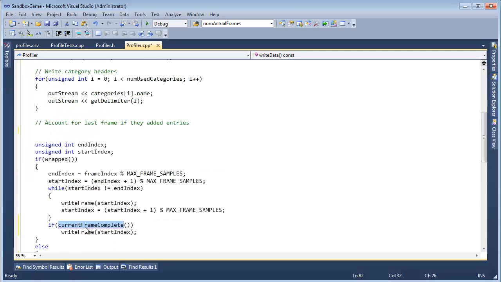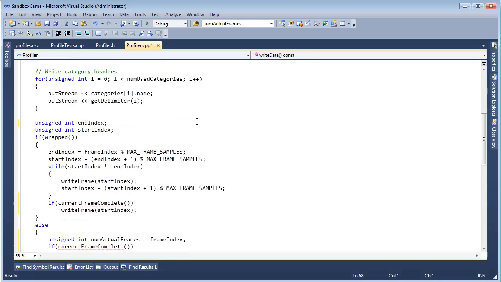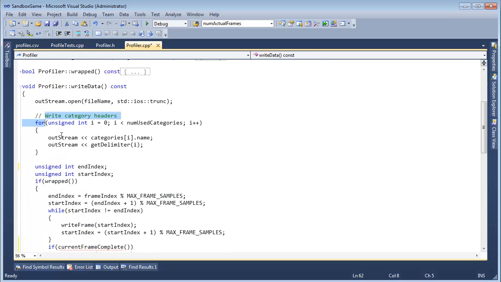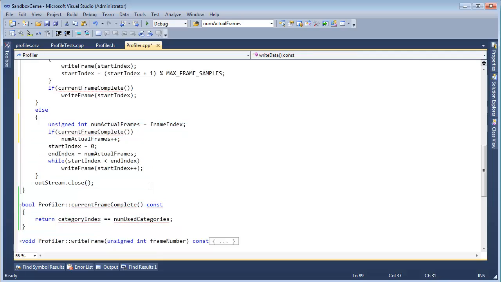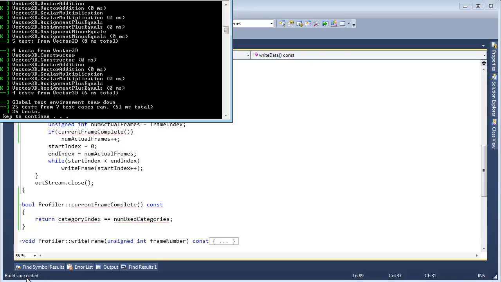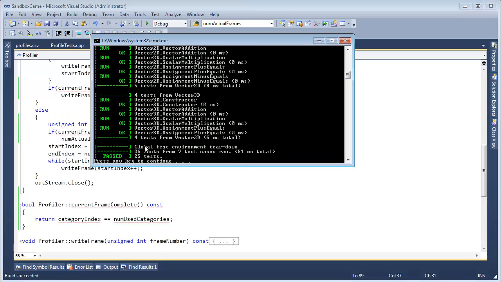Oh, and also by adding this current frame complete, it kind of eliminates the need for this comment. So I can get rid of that comment too. So write the headers. If we're wrapped, do some logic. Otherwise, do some other logic. Let's see if this makes the unit test pass. Control F5. Build started. Hopefully it succeeds. Boom! Look at that. Nice and green.